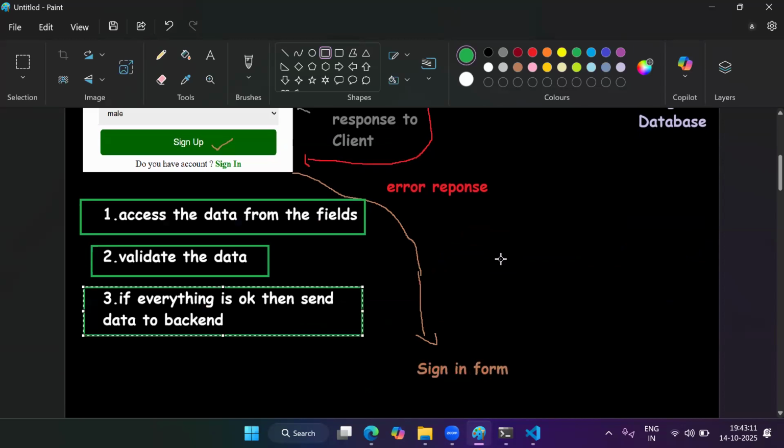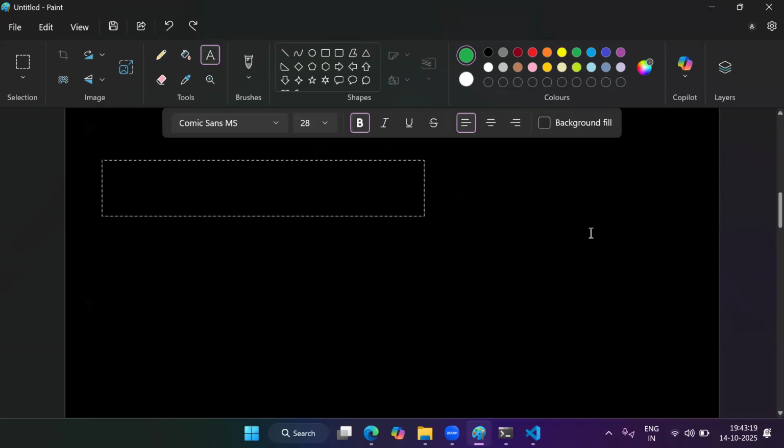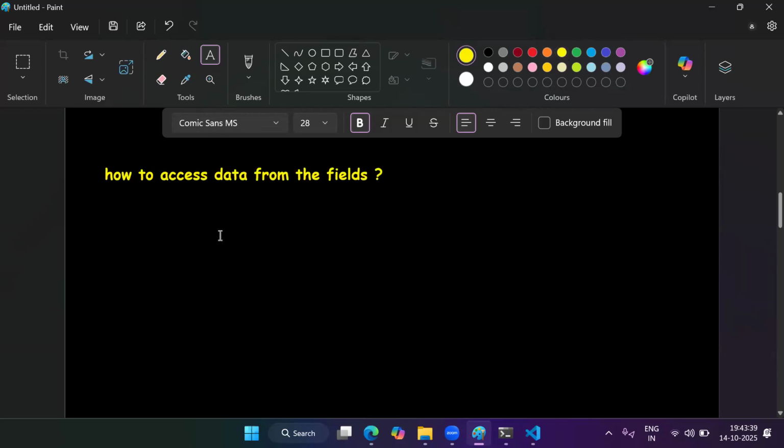So now in today's session, let's understand how to access the data from the fields in React.js. Different languages, different libraries, different frameworks have different techniques. So we have to learn how to access data from the fields, basically. To access the data from the fields in React.js, there are two ways.